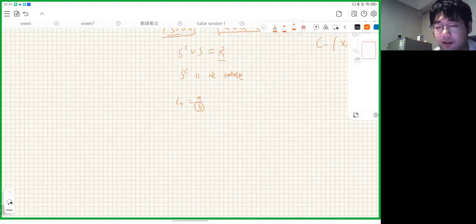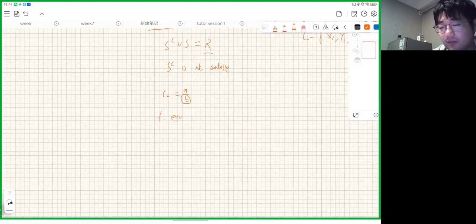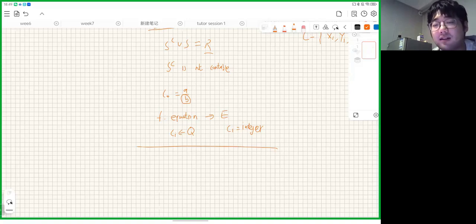Basically, you can simply define a function which maps from the equation to another set of equations where the coefficients Ci are all integers. This function is easy to define, and it's easy to see that it is onto. Okay, what else do you want to ask?